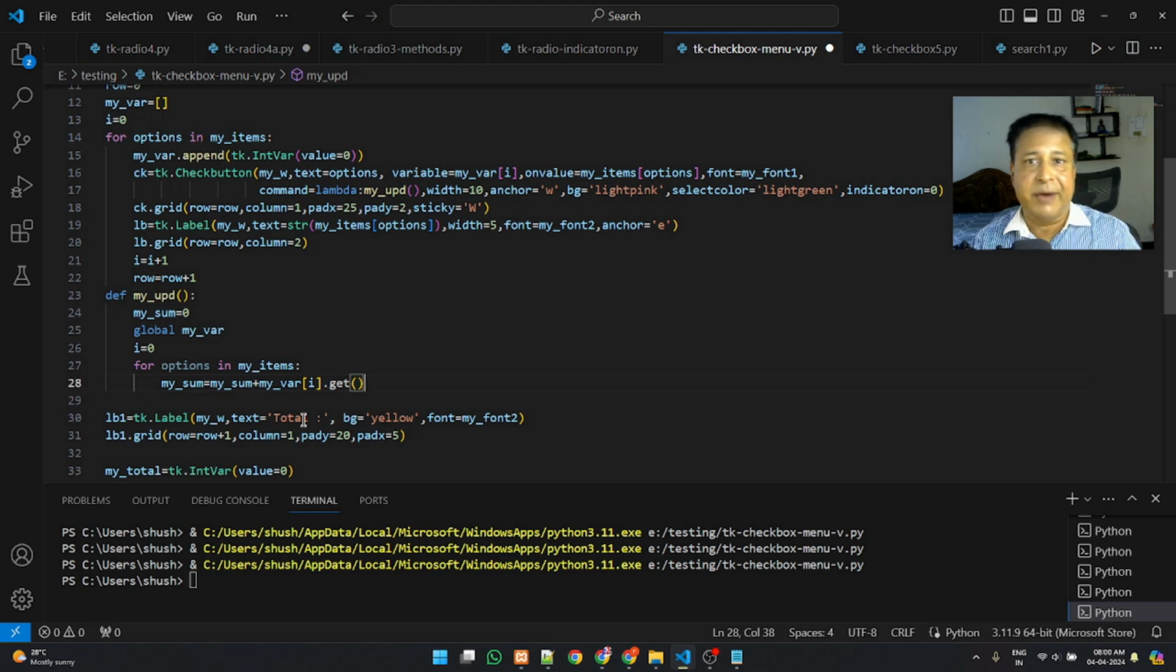All int var, string var or boolean variables, I will have to use set to add a value and get to receive the value. So because this particular variable, what I am declaring here, you can see it here, it is an int variable. So I am using get to get that value and adding up to my sum. So my sum, once I am looping through all the values, whatever the on value is there, it will pick up. If it is not checked, then the default value is 0. That's the simple logic.